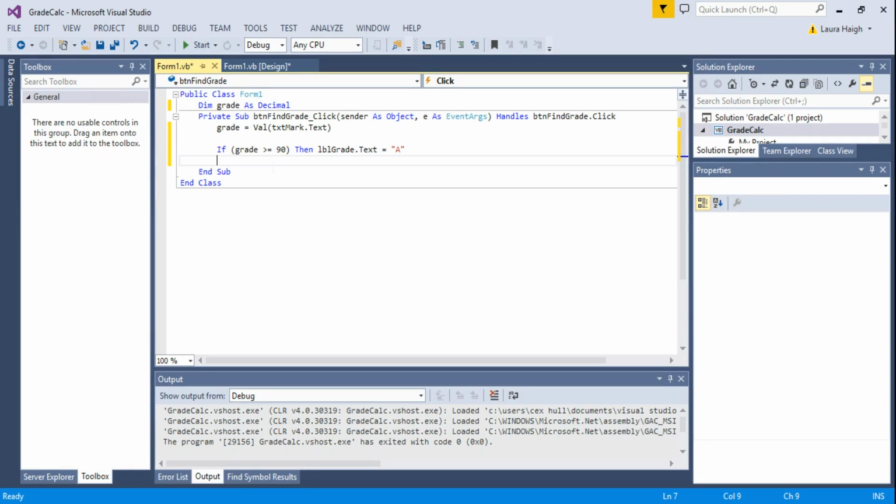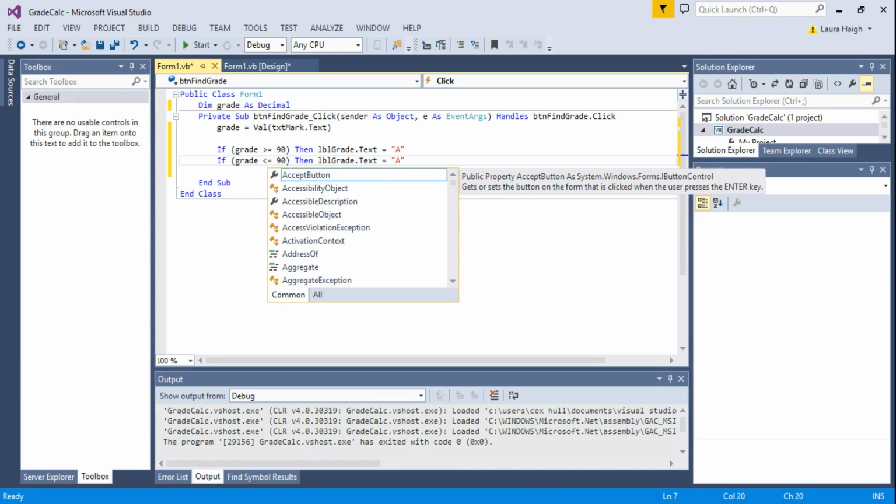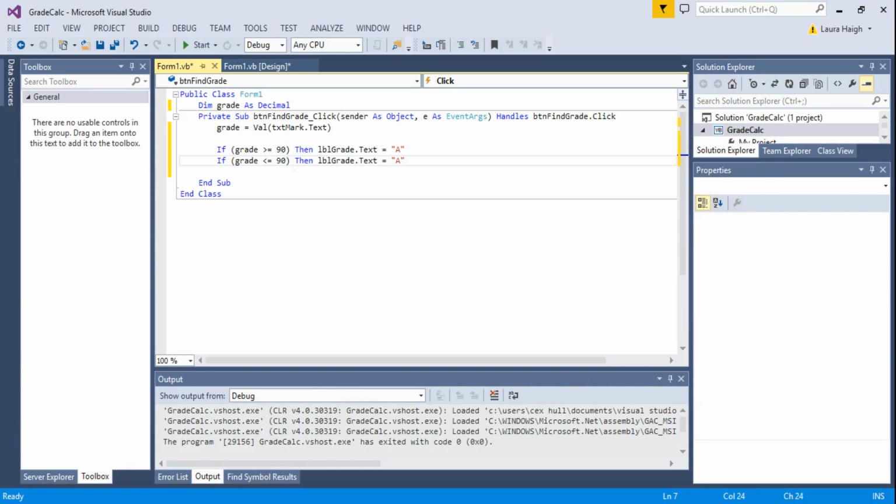Okay. So we're going to do that a few more times, so to save your time and mine, I'm just going to copy and paste this line. In all future if statements, it's going to be less than or equal to, and this one is going to be 89. So if the grade is less than or equal to 89, the label lblGrade is going to display B. Okay, and then do that again. So if it's less than or equal to 79, it will display a C.